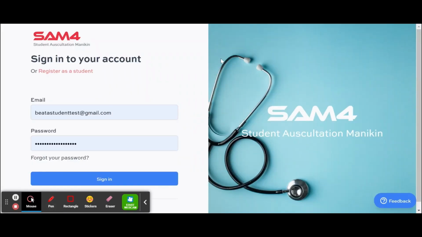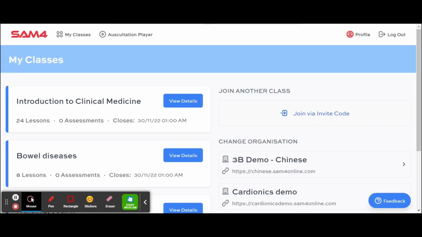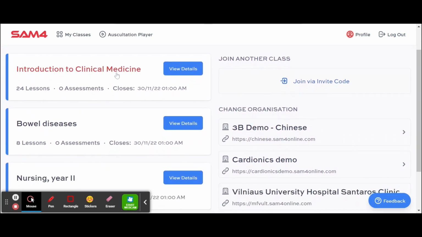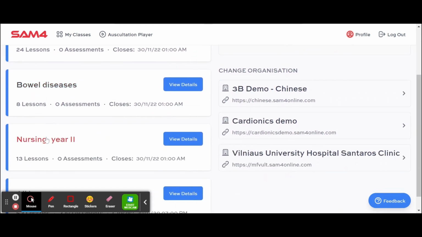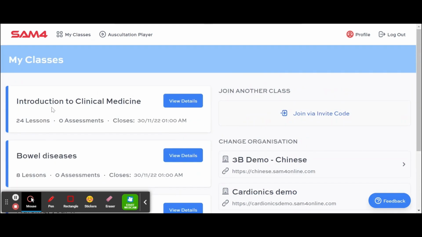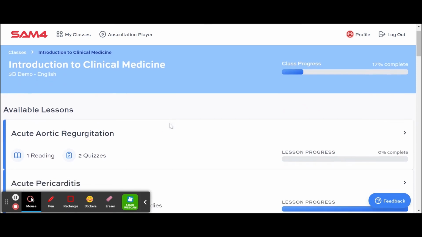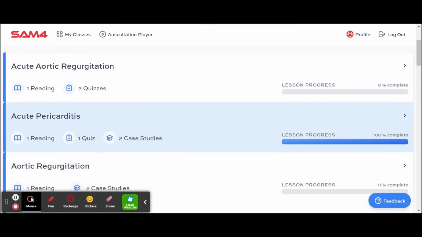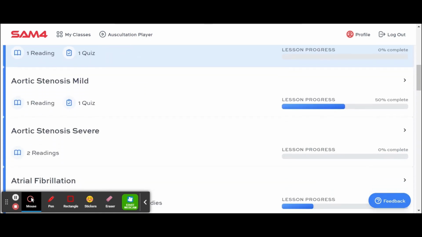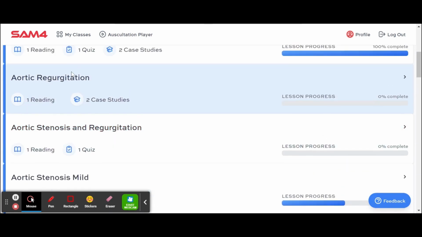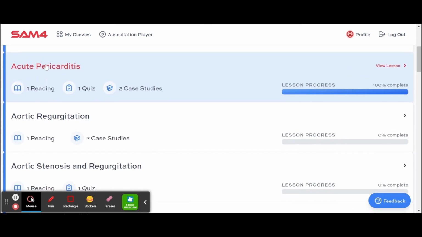If you have been added to SAM4 Online as a student, you can go to www.sam4online.com and log into the platform using your login credentials. After you've signed in, on the left-hand side, you will see the list of classes that you have been added to. I'm going to go into Introduction to Clinical Medicine as an example. Here you can see a list of available lessons for that particular class. For example, let's go into acute pericarditis.